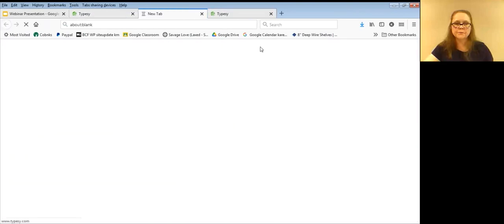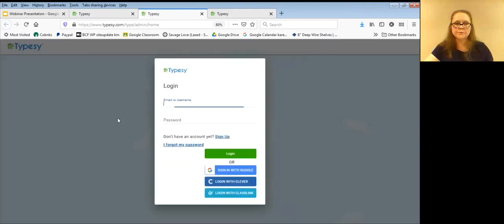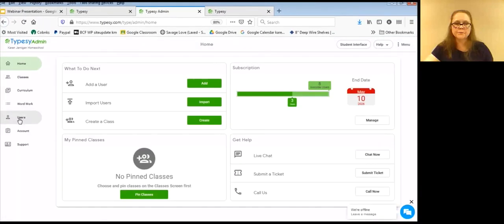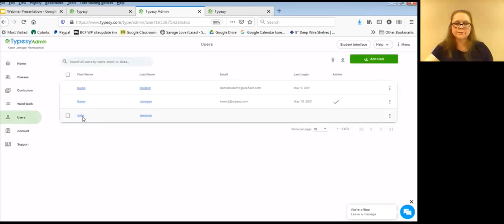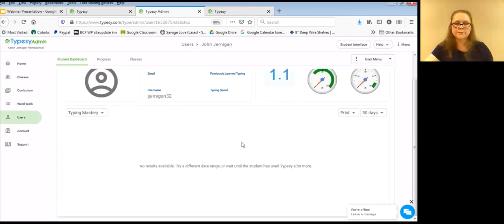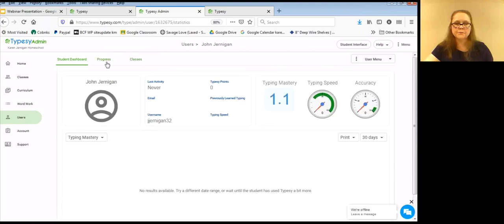And let's just go back to our admin panel. And we will pull up our student, John. Okay, so we're going here to users. We'll click on John. And let's see where John's username and password is, because right here, we click on user menu in the top right corner there and roll down to reset password.